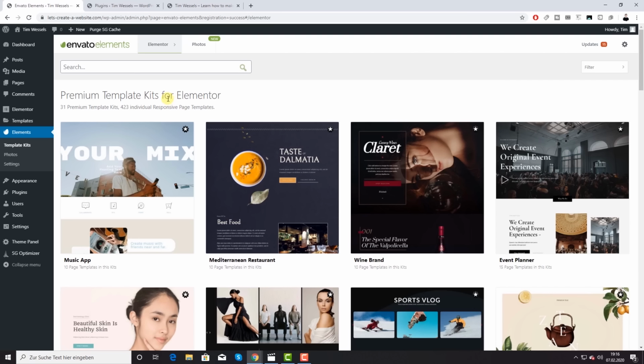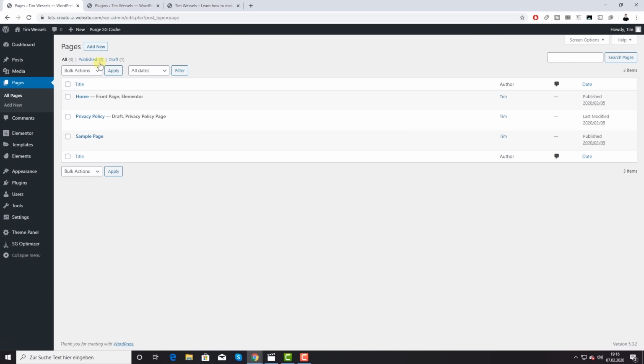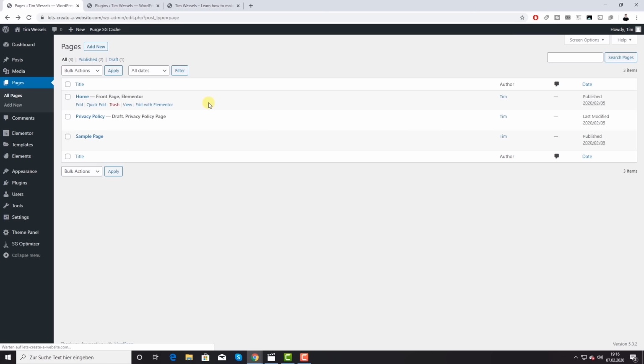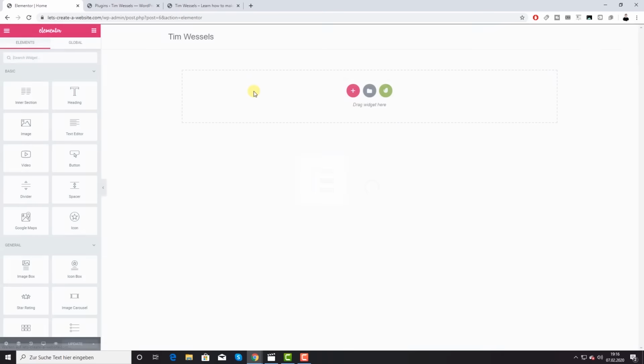So to go back to Elementor, you can go to Pages, All Pages. And since we want to edit the home page, here we can simply click on Edit with Elementor. For example, this privacy policy page was never edited with Elementor before. That way you can't do the shortcut. You would have to click on here first and then on Edit with Elementor. But since we're working on the homepage and we already work with Elementor there, we're just going to click on here.